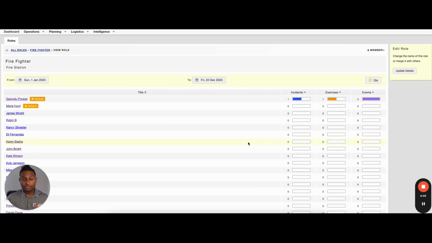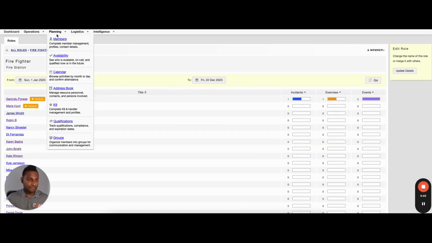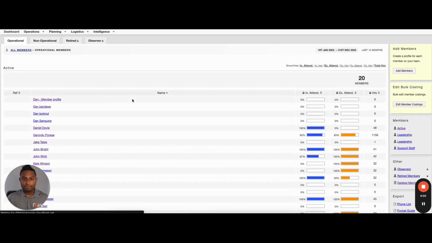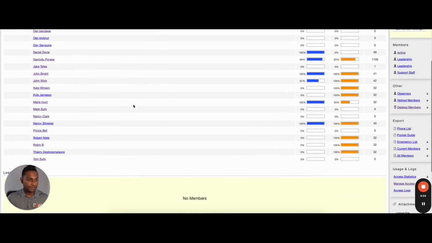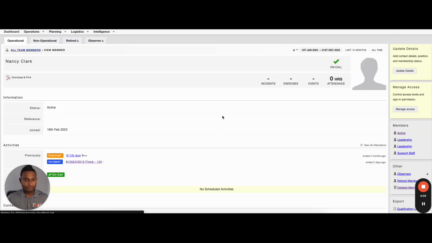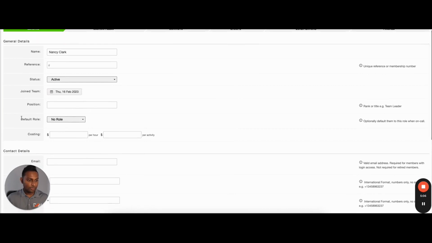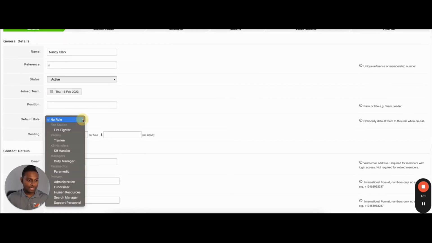Let's take a look at how you can go about setting a default role for a member in your account. To do that, go to the Planning tab and open up your members page. Here you will be able to see all the members in your account. Let's take Nancy as an example. Once you open up the member profile, click into Update Details. From there, go to the Default Role field, and from the drop down, select your default role.